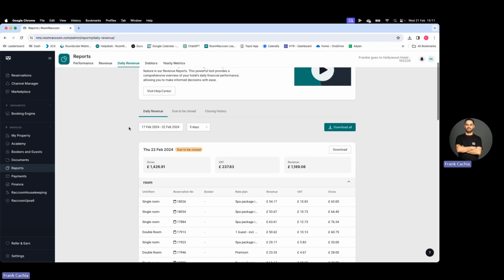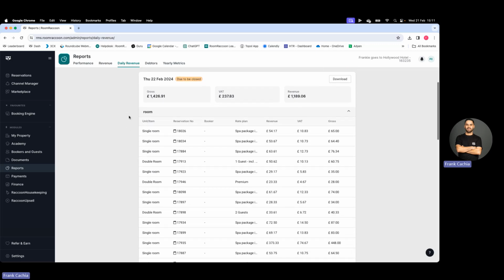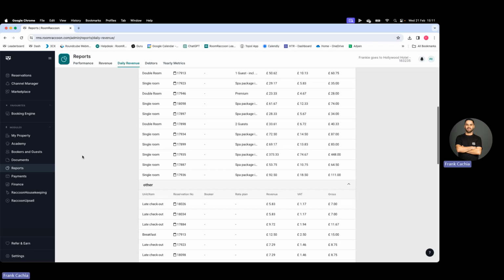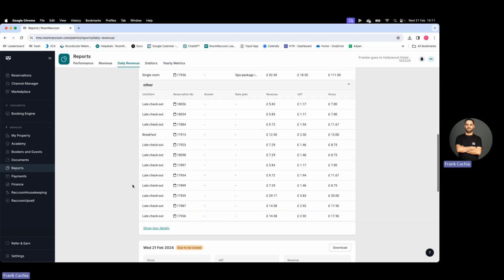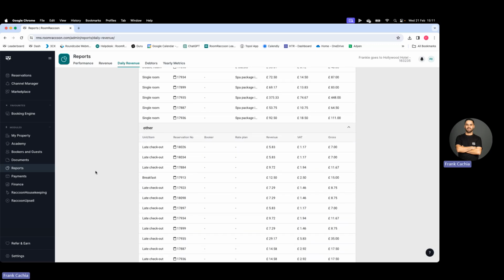So daily revenue, you can see it all here, and what it basically does, it splits it into room revenue, and it'll split it into the revenue groups. Now, I haven't got any extra revenue groups created, so if you don't have revenue groups created, it just bundles it all into other. But you can create revenue groups like food and beverage, minibar, etc. And it will split the revenue into each individual revenue group for you.